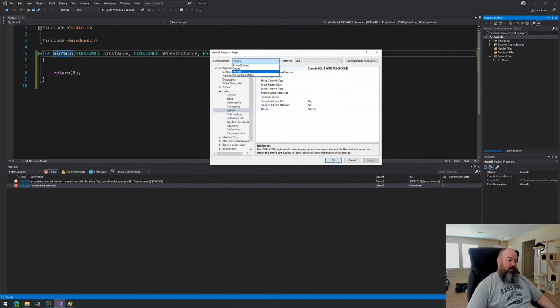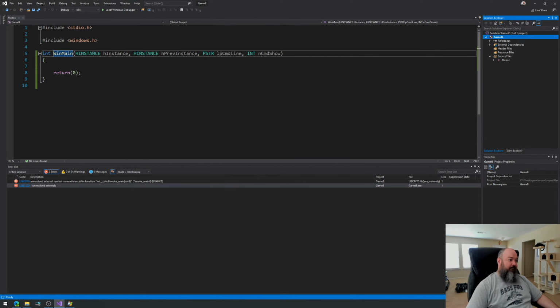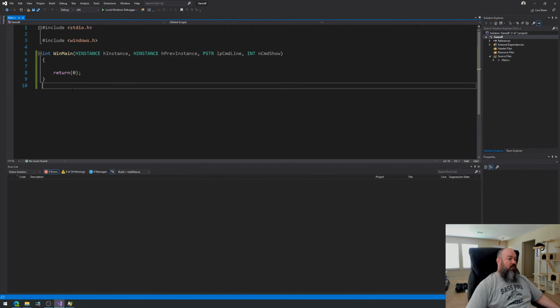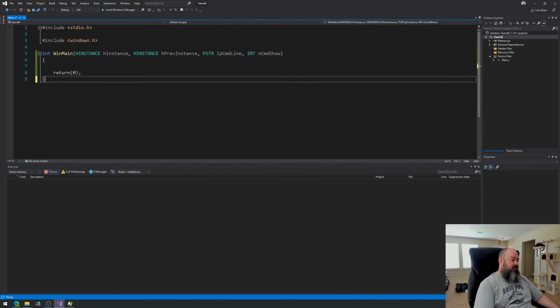There we go. And I need to go to all configurations, all platforms, and I need to change the subsystem from console to Windows. There. Now, I'm going to try it again. Build succeeded, no errors. So we've converted our main function over to a Windows program from a console program.